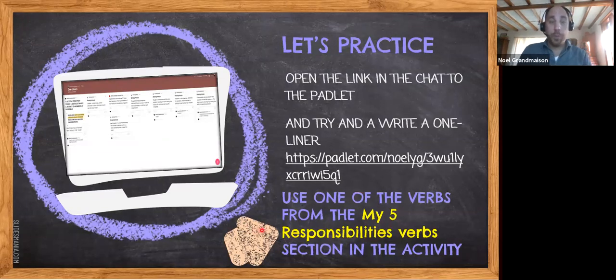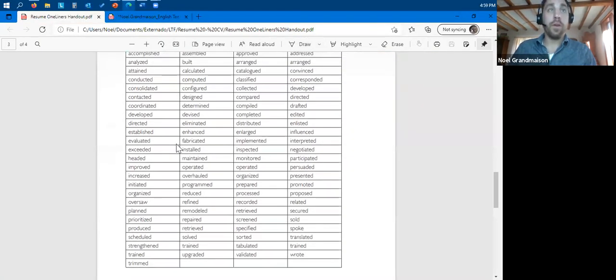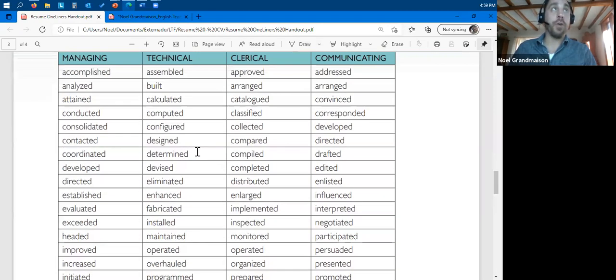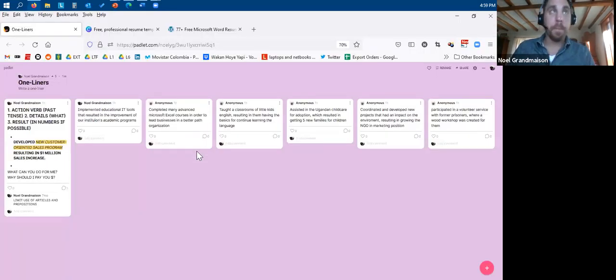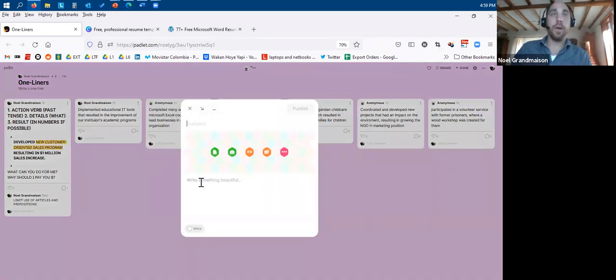So what we're going to do is practice. For those of you who did the activity beforehand, you will have a list of five verbs, like my five responsibilities. For those of you who haven't, there's a list here that I will come back and show you. I'll keep it up so you can look. What you do is you hit the plus sign, and then here I want you to write a one-liner.